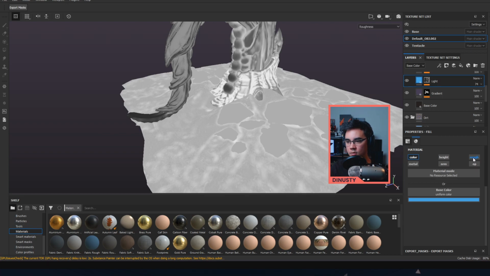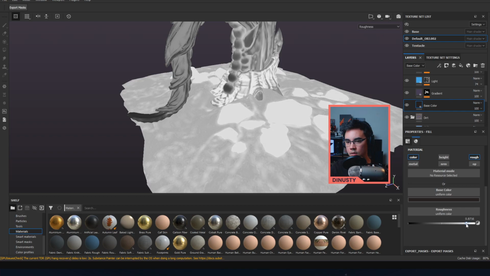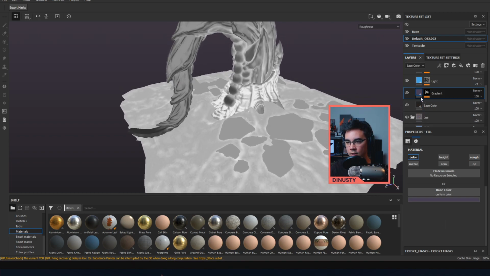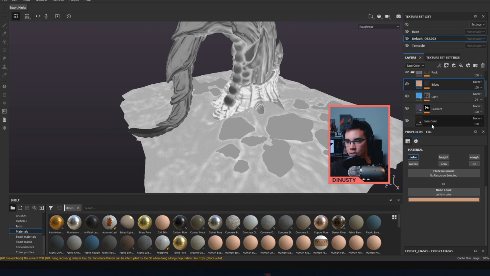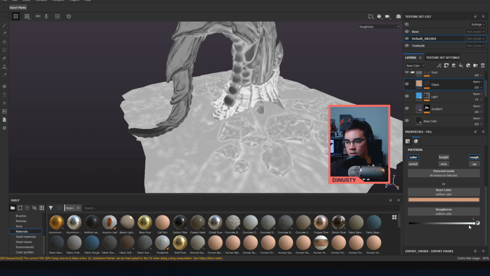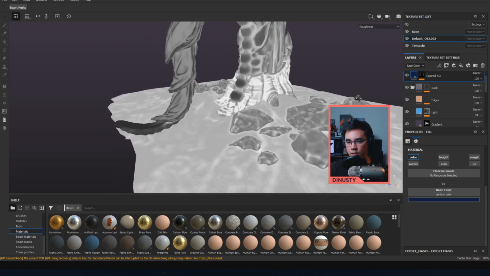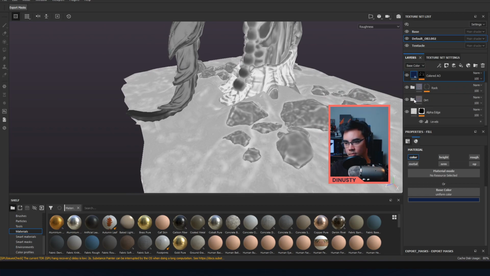Okay, rocks. Base color, roughness. Rocks are going to be pretty light. Maybe I'll make them like this. We'll see what that looks like. Gradient doesn't need any light, doesn't need any control. Edges, I'm going to give the edges some roughness. Actually, now that those are lighter, I think I'm going to bring this down even further. And then colored AO. Cool. That should be, yeah. This is fine.